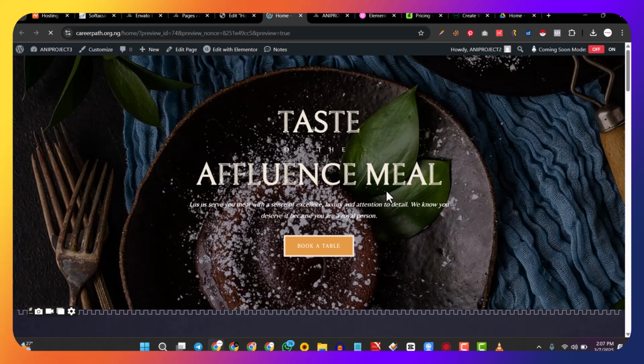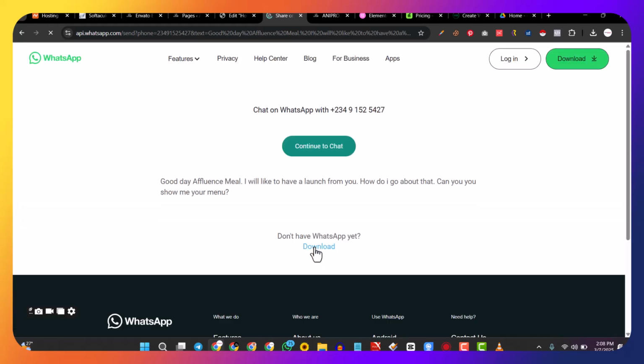Amazing. You see this? Test Affluence meal. Let us serve your meal with a sense of excellence, luxury, and attention to details. We know that you deserve it because you are a royal person. Now, the book a table. Don't forget we added our WhatsApp link. So let me click on this and let's see where it will take us to. You see this now? It's redirecting us to WhatsApp.